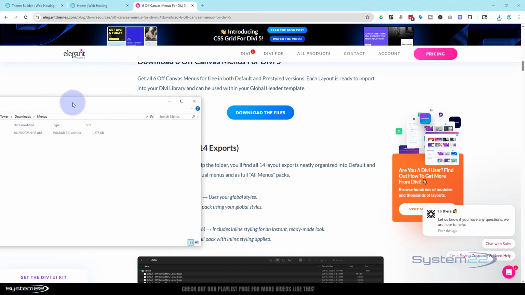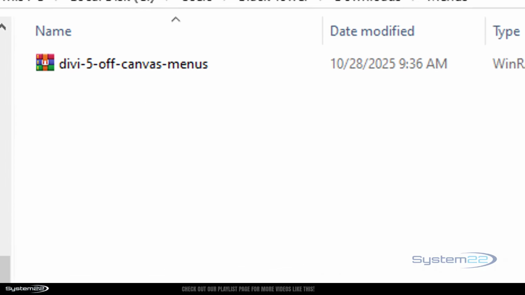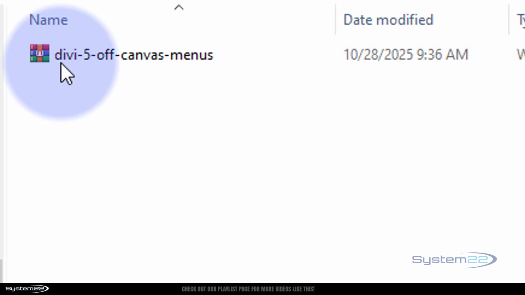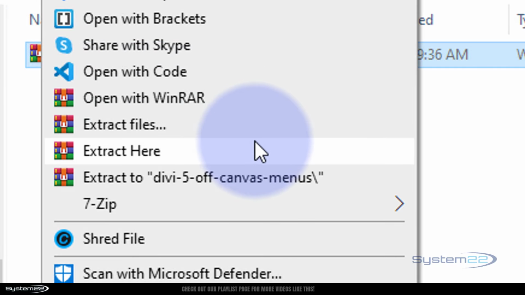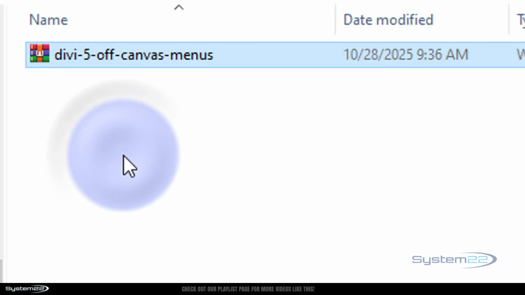Okay, once they're downloaded, go ahead and browse them. It's going to download them as a zip file. All we need to do is right click and extract them. I've put them in a little folder here. I'm going to extract them here inside the folder.